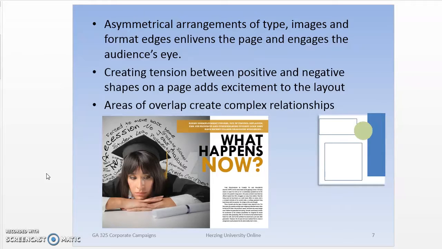Asymmetrical arrangements of type, images, and format edges enliven the page and encourage the audience's eye. Creating tension between positive and negative shapes on a page adds excitement to the layout, and areas of overlap create complex relationships. Here's another example of those overlaps too. We have a really big photograph that has some text around it, and that's your main emphasis. Look how much bigger that is than everything else.